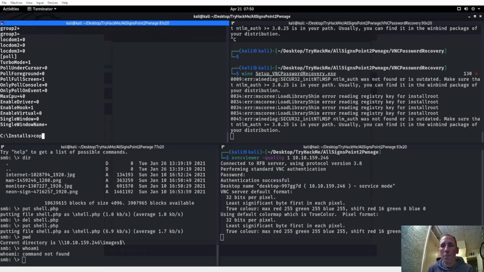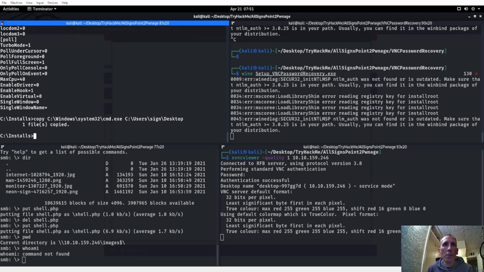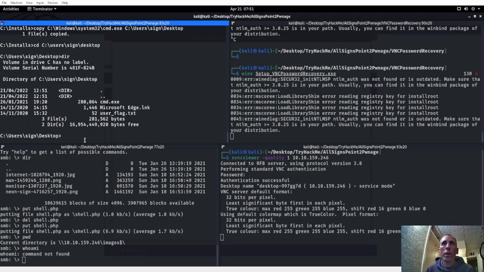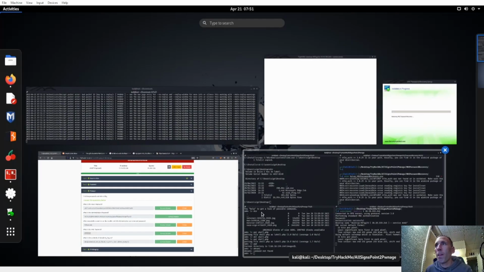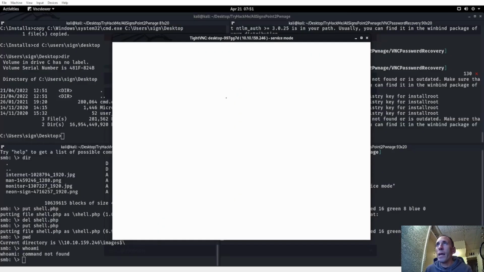So I copied from C, Windows, System32, command.exe, and I copied that to Users, sign, Desktop. If I go into CD and C, Users, sign, Desktop, we can see that command.exe is now there, which then allowed me to right click on here and go to Run as Administrator.